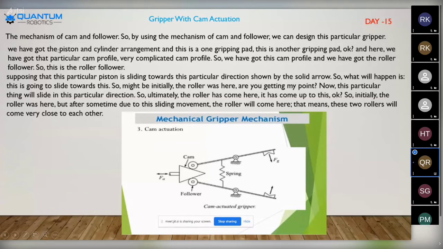We have the piston and cylinder arrangement, and this is one gripper pad, this is another gripper pad. Here we have the cylinder as well as the piston, and the piston and cylinder make the particular action, integrated towards a particular momentum.